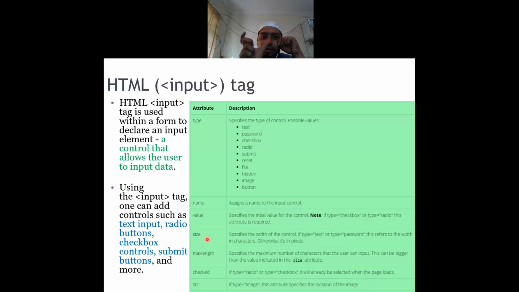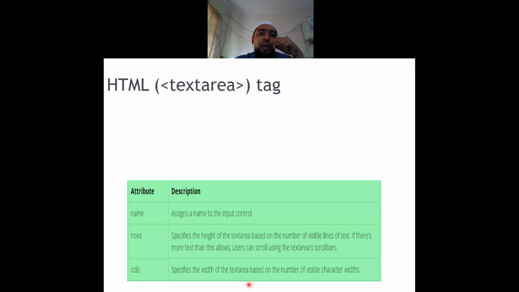Size will specify how large a text box you want, this much size or that much size. Based on your requirement, you will increase or decrease the size. Maxlength is the maximum number of characters allowed to be entered. Then checked: suppose there are multiple options and you want certain options to be checked by default, then you will have this option enabled or disabled. SRC is for the image to be uploaded, what image is to be added to the web page.